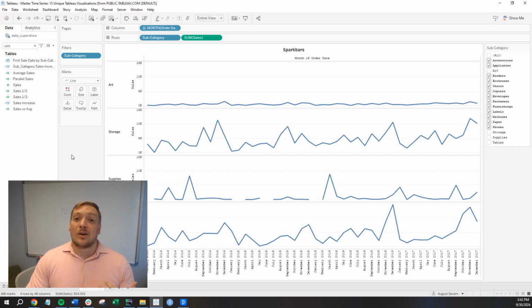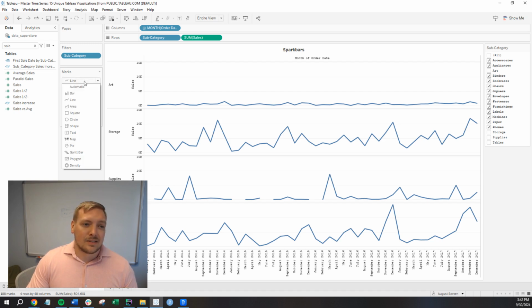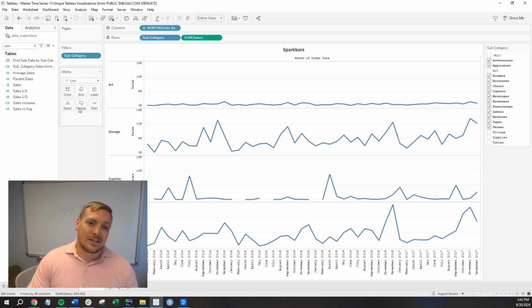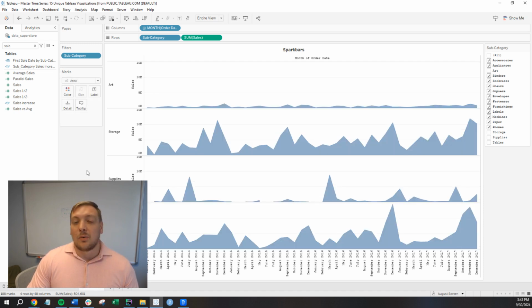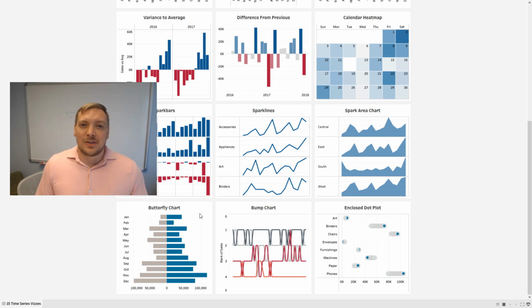Now that we have our Spark line, if we want to make that an area, again, go to Sparks, switch from Line to Area. So we just covered all three of those Sparks. We're down to our last three visualizations. The first of these three visualizations is the butterfly chart. The benefit of a butterfly chart is it gives you a comparison. The downside is that comparison isn't going to be as clear as something like a bullet chart.